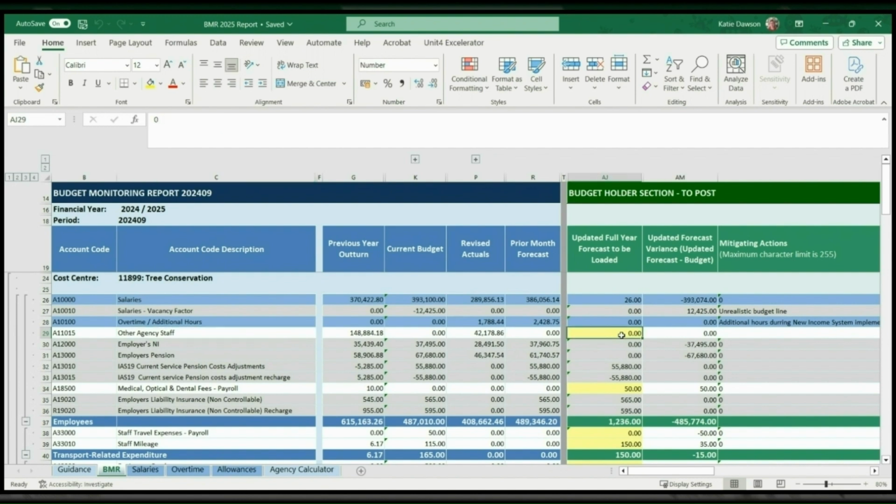If you don't have a row for agency staff, please use the Adding Additional Forecast section, which will come up shortly. Type the figure calculated on the Agency Calculator tab into the appropriate yellow cell in column AJ of the BMR tab. Updated full year forecast to be loaded.